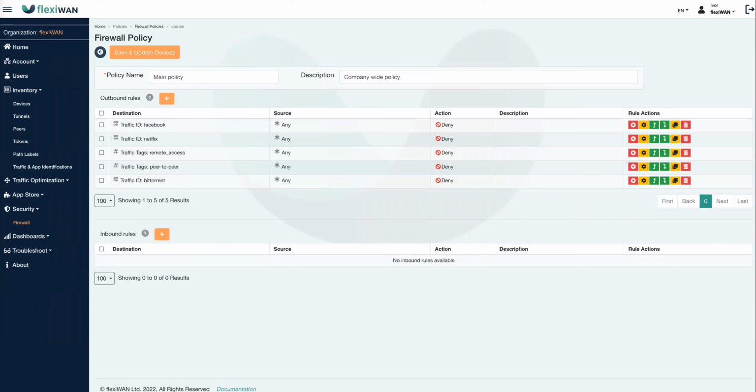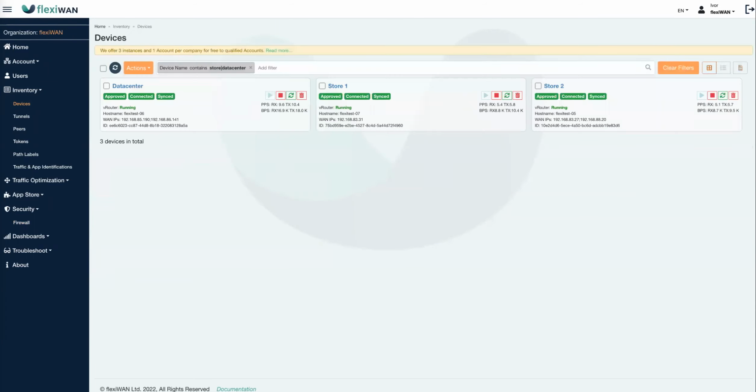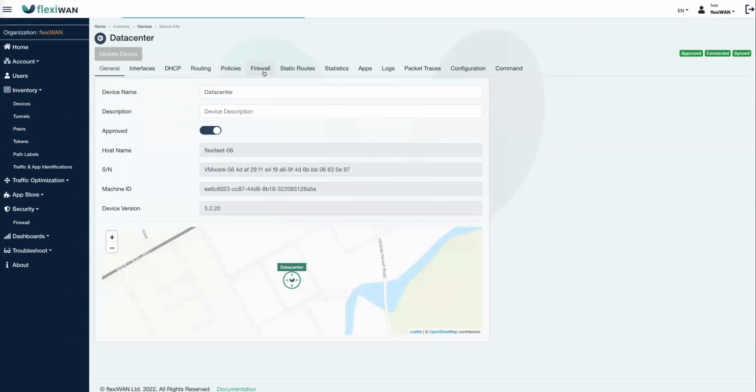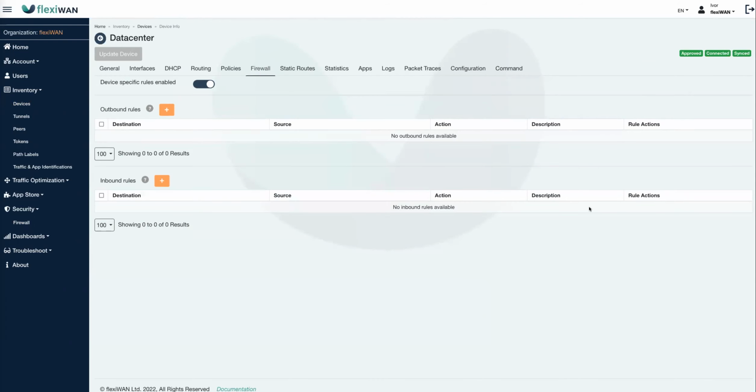So moving forward, going back to devices. One moment, I apologize. So yeah, moving forward, let's show you the outbound rules. Let's make the first example.